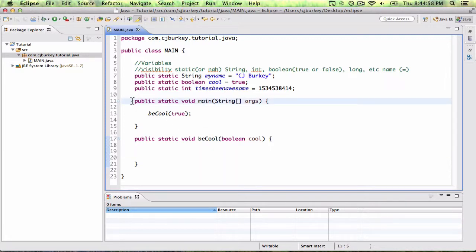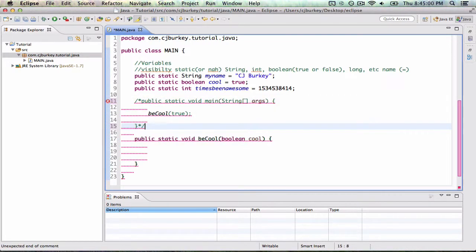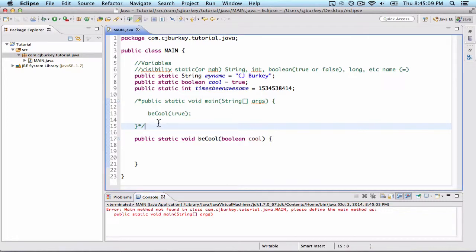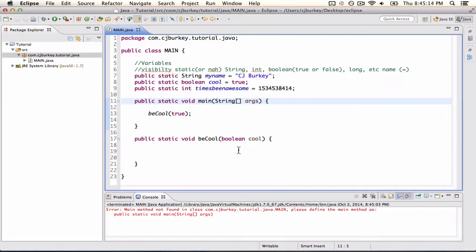Now, if you don't put this in here and I hit run, you'll see we actually get an error, because there is no main method found anywhere in this project. So there's no way for the project to run, so it's going to give you an error.